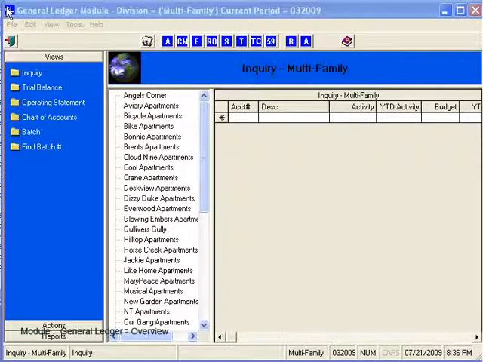First, let's find the current period. Do you remember the status bar? I believe it's found in the status bar, right? Yes, it is found in the status bar, and the current period is 03-2009.